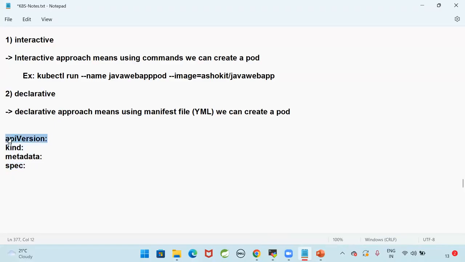API version represents the version of your API, like V1, V2, V3, something like that. Kind represents what kind of manifest file it is. What is the purpose of this YML? That will be represented by kind. Metadata represents data about the data. We will give a label, a tag for the pod. This is the name of my pod, like that. Spec represents specification. How you want to create this pod, what container you want to create, what image you want to use to create this. Those things we are going to specify by using this declarative file.